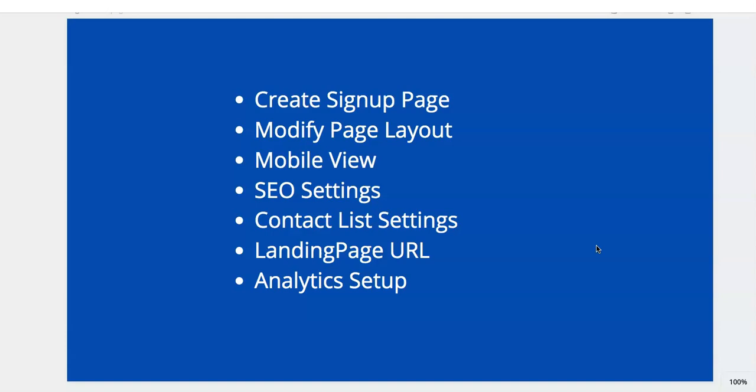You can use your own website or you can use a GetResponse subdomain to access your landing page, and also analytics setup. If you are running ads on Google or Facebook, you can put the tracking code here to check how your ads are performing for your landing page promotions. So without further delay, let us go into the actual demo of the software to see how it works.